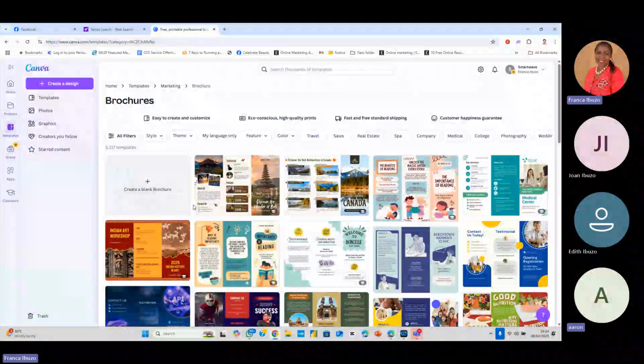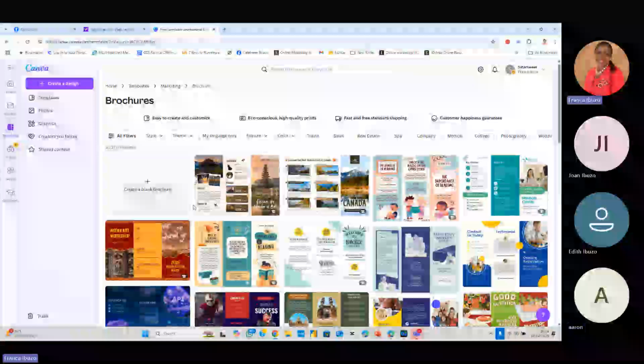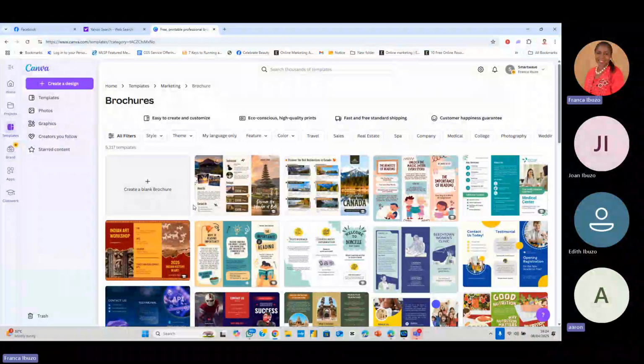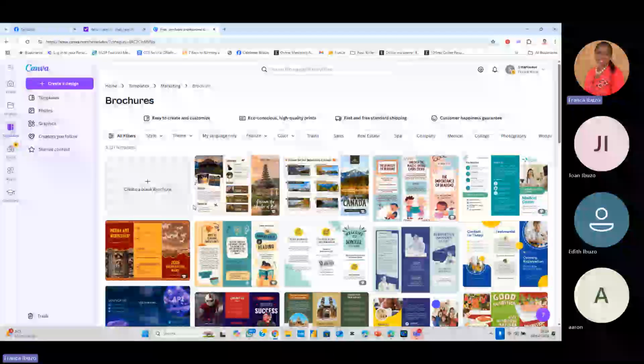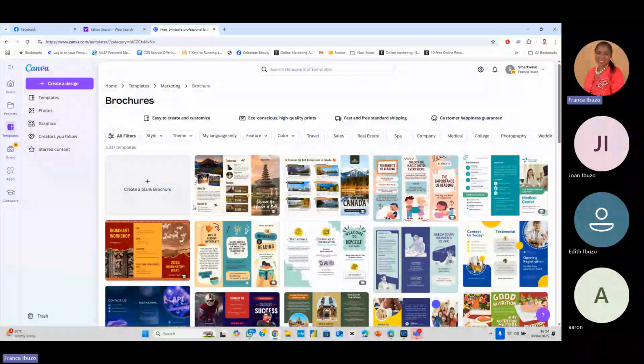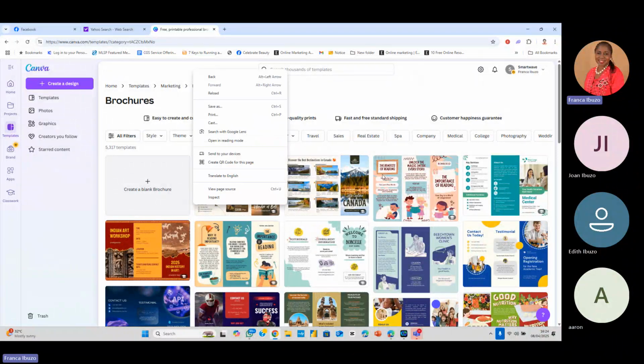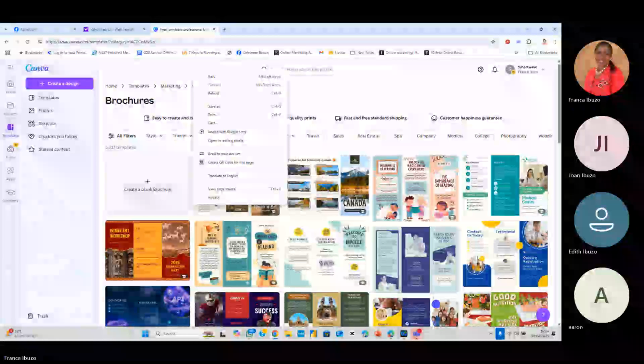Being able to understand what colors work together, what colors are clashing, being able to master the use of fonts and font pairs. Different font pairs give you different feelings, right? So let me give you an example, or let me show you a visual example of what I'm talking about.